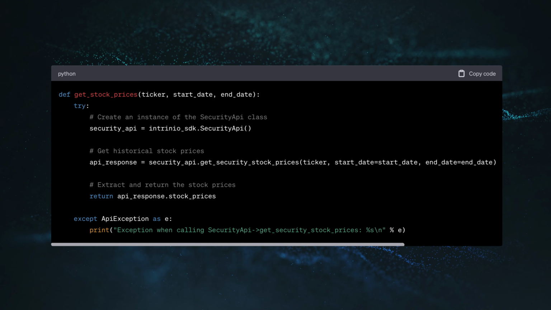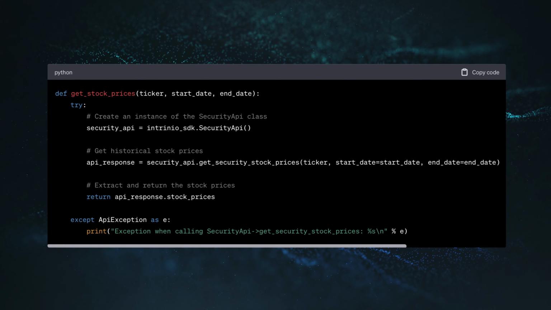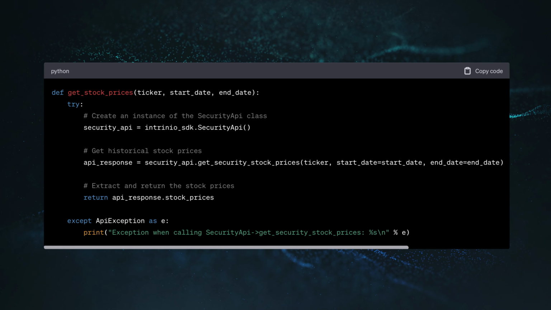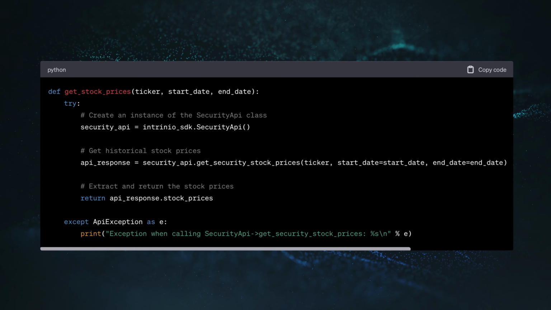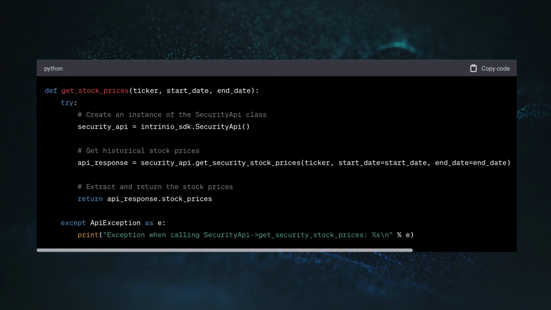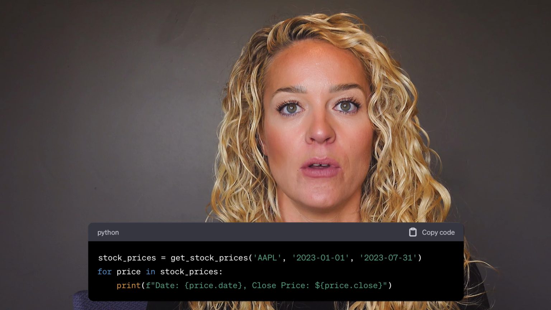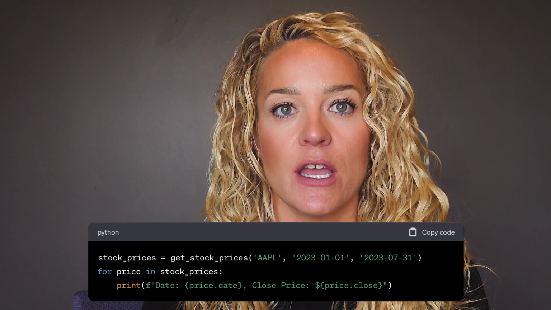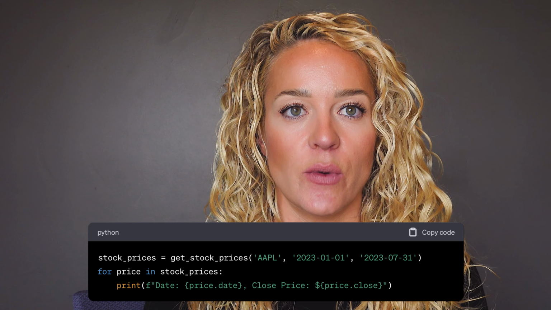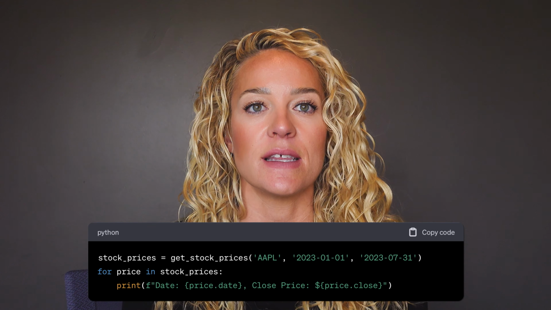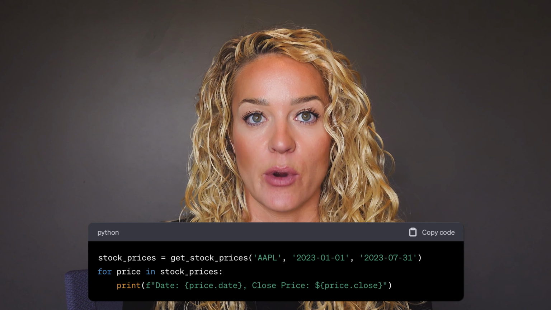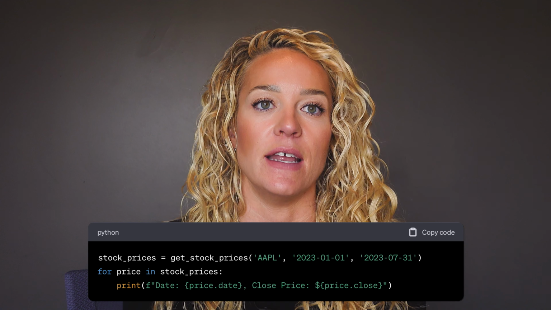Now, let's write a function to fetch historical stock prices for a given company and date range. In this function, we use the getSecurityStockPrices method from the Security API class to retrieve the historical stock prices for the specified company or ticker within this specified date range. Now, let's use the function to fetch stock prices for Apple from January 1st, 2023 to July 31st, 2023. Run this code and you should see a list of dates along with the corresponding closing prices for Apple within the specified date range.